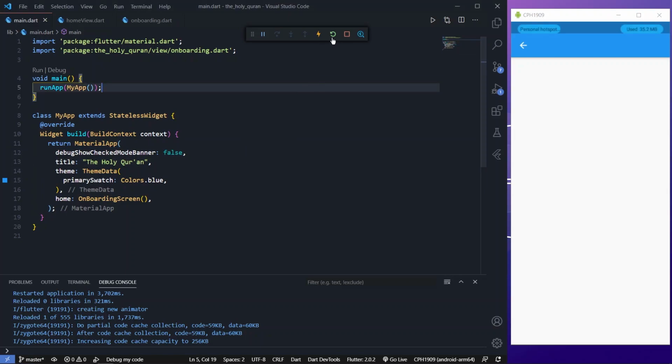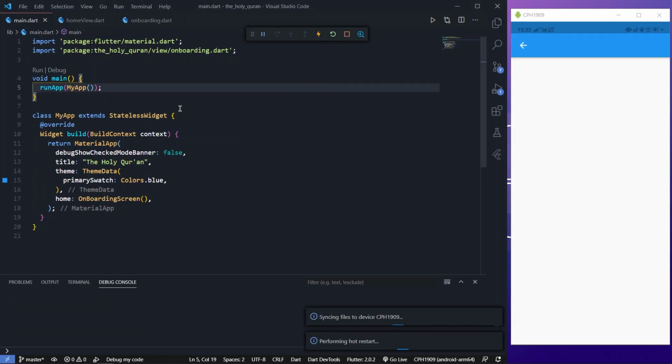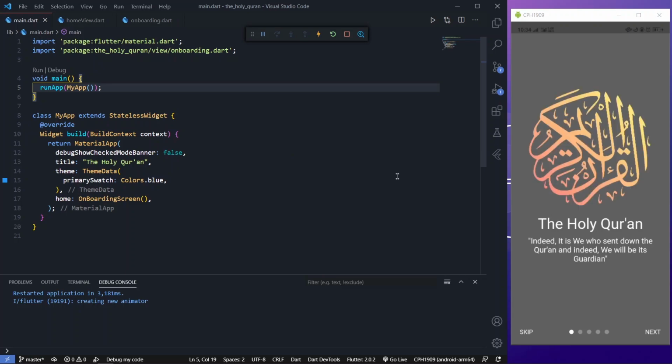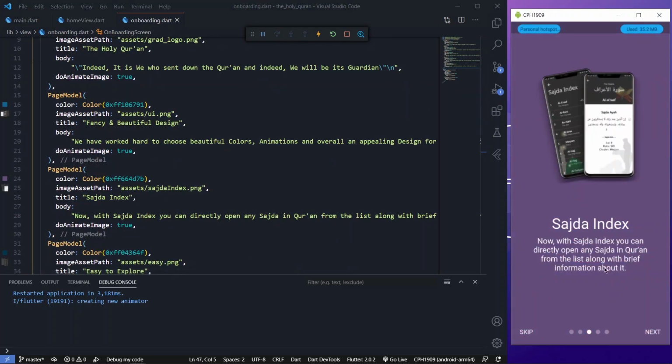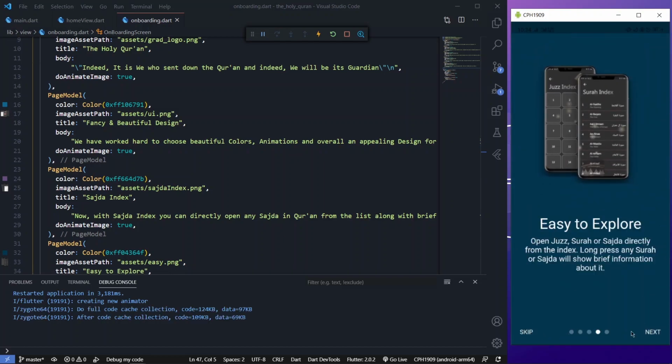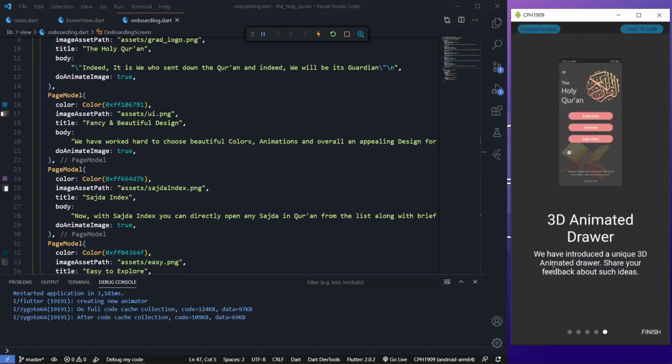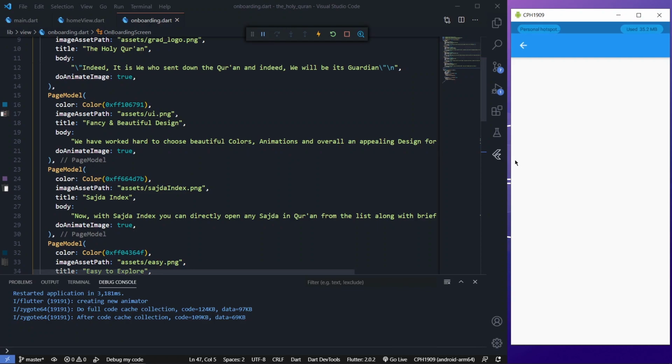So yeah, we are done with the onboarding screen, and since I've used a basic package, the animations are built in, or you can say they're already there, and I've just put in some views in it. So yeah, that's pretty straightforward. If you click on the next button, it will move to next. If you click on the finish button, it will finish up, and we are here on the home screen.